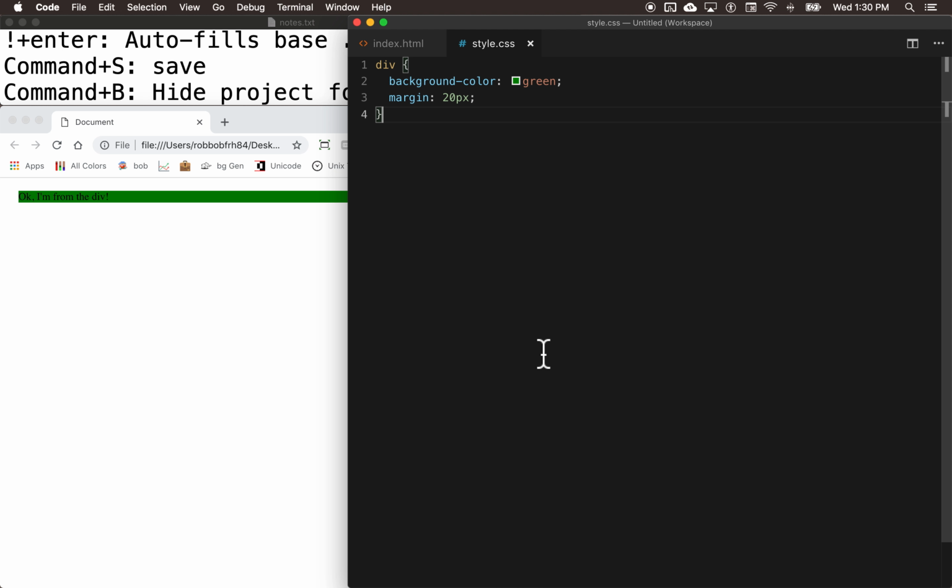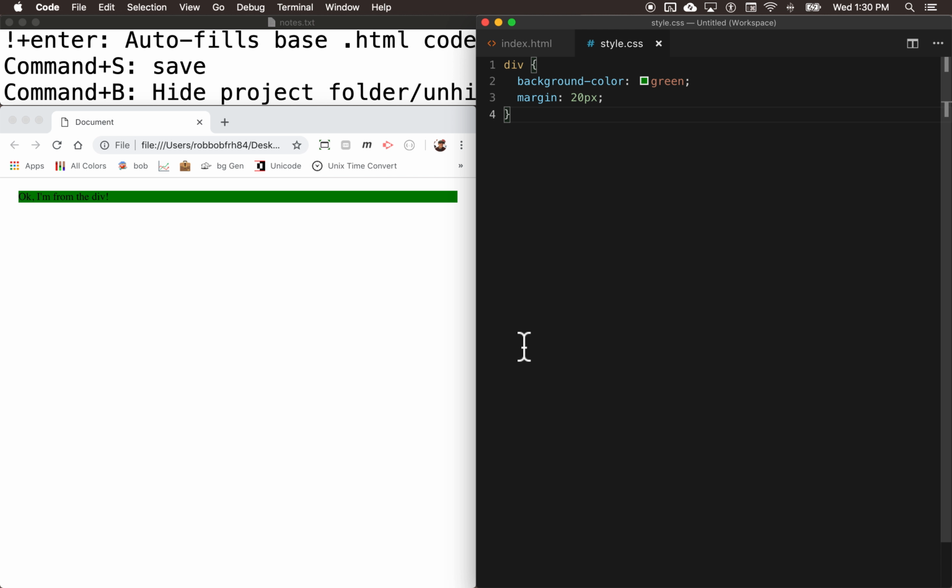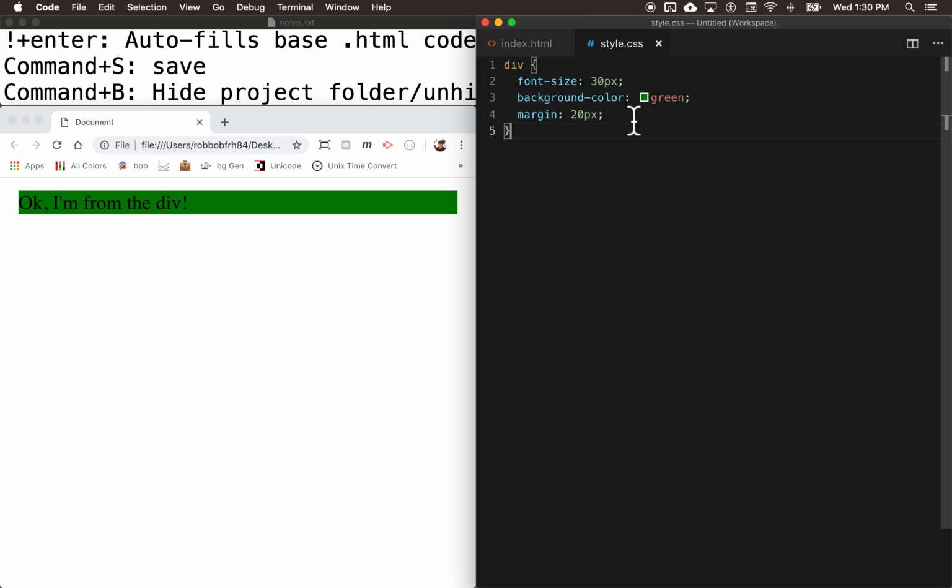So you can toggle it back and forth. Just give us a little bit more room to work with on this screen so you can kind of see what we're dealing with. I also want to give this div a font size. Just want to make it bigger so you can see the text. So we'll make the font size 30 pixels. Save it, refresh it. Okay, see it a little better.